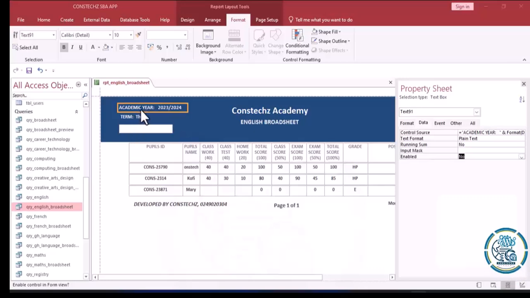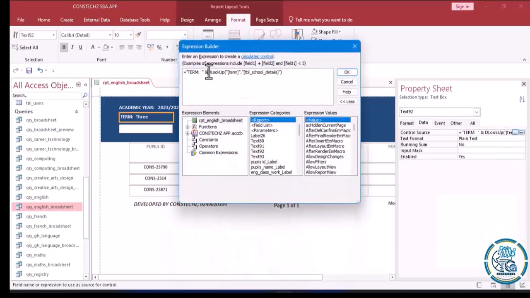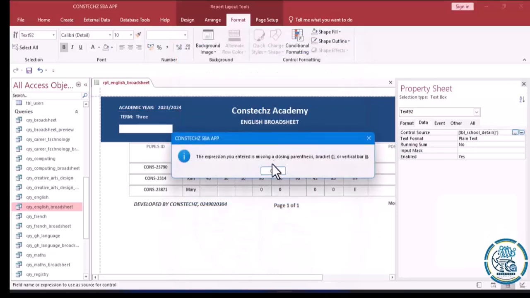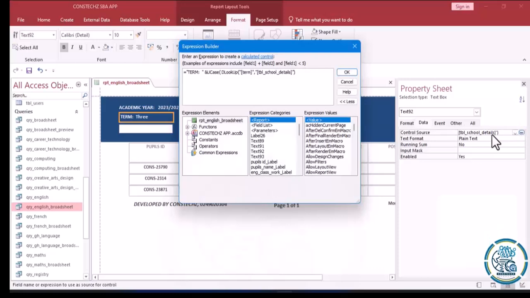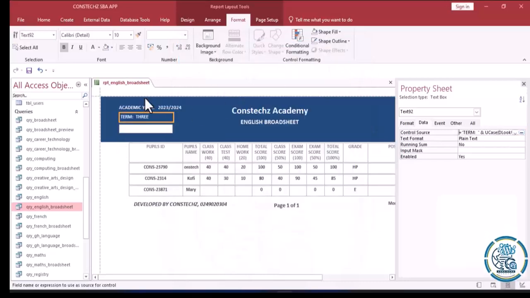So now we can see that everything is in capital letters. And yes, let's do that correction. So click here to display there. So here, let's bring UCase to enable us to do that. So click on OK. Okay, there's an expression missing. Okay, let's close the bracket. That's correct. So now you do it for the schools, the class name.